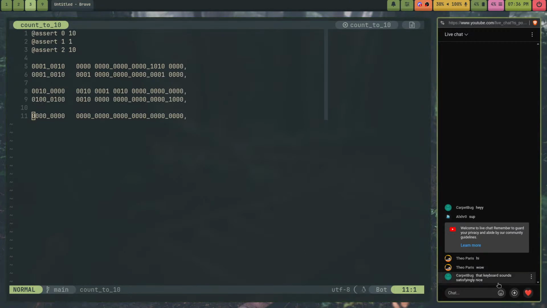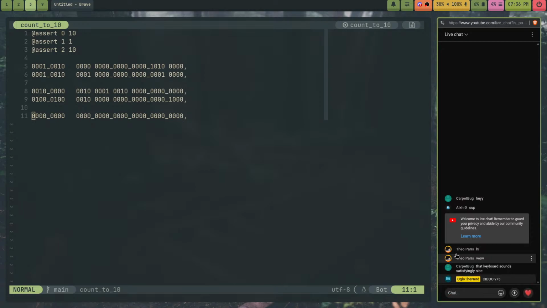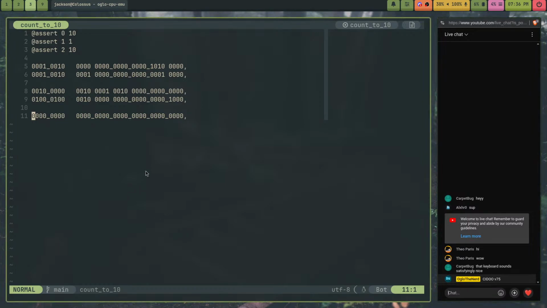count to 10. Hi, Theo. Hi, Carpetbug. Hi, Alexer. Yeah, you're not the first one to ask about this keyboard. It's just the stock Cedu V75, if you want to check it out. But yeah, I agree, it sounds really nice.